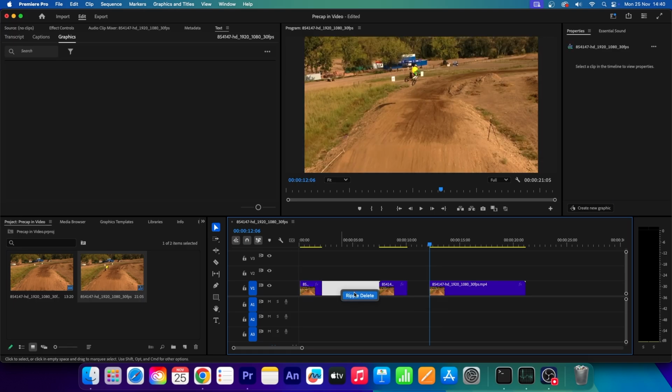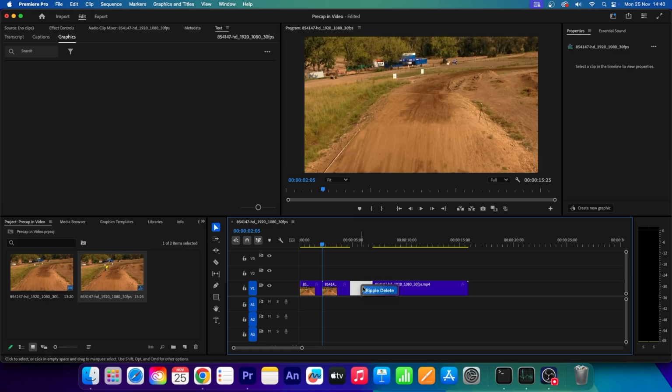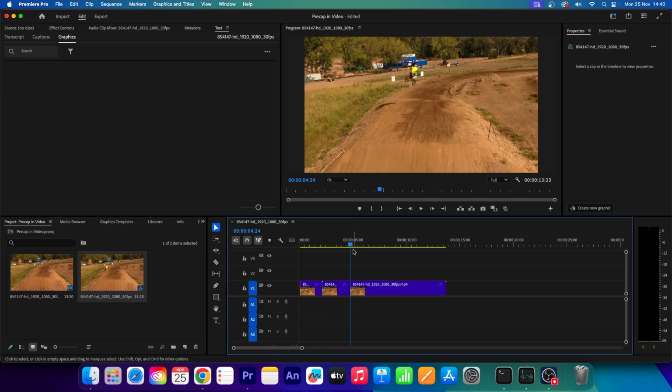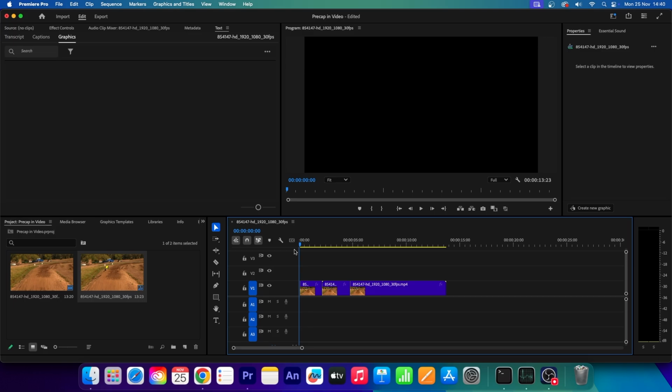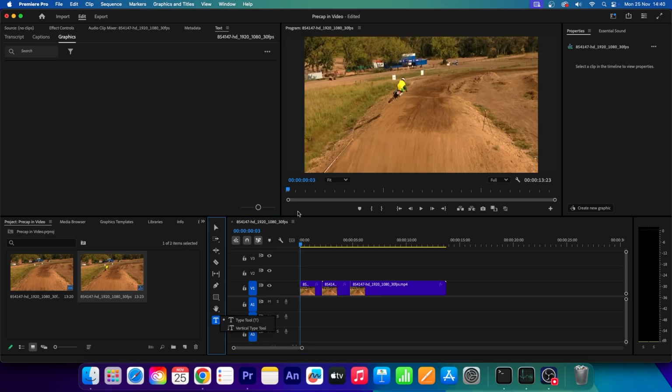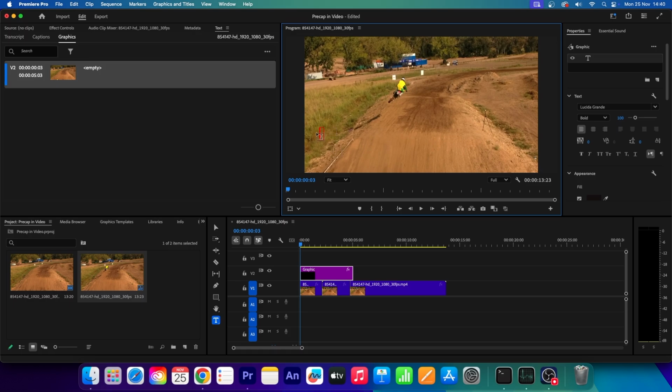Ripple delete the empty space. Move to the starting point, click on the Text tool, and drag it on the video. Double-click to type. And type precap and customize this text as per your choice.